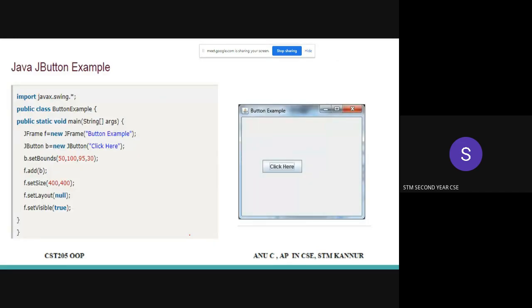Okay. So let's see the example of JButton. Let's create a button like this. We know how to create the button. First you have to import the javax.swing package, that is import javax.swing.*. Then create the class, public class ButtonExample. I am writing the code inside the main method. So first I'm writing the main method, public static void main.